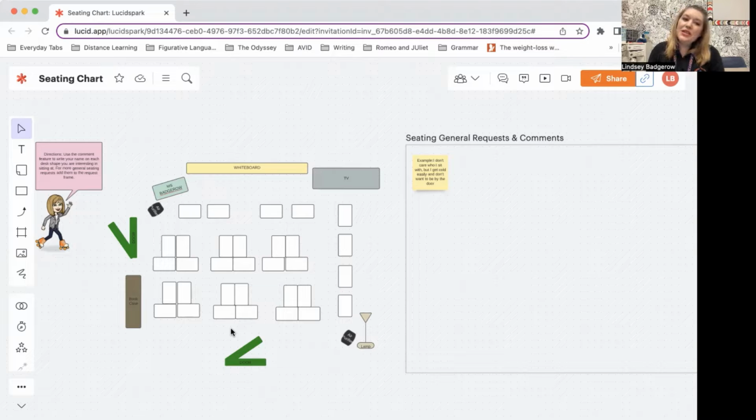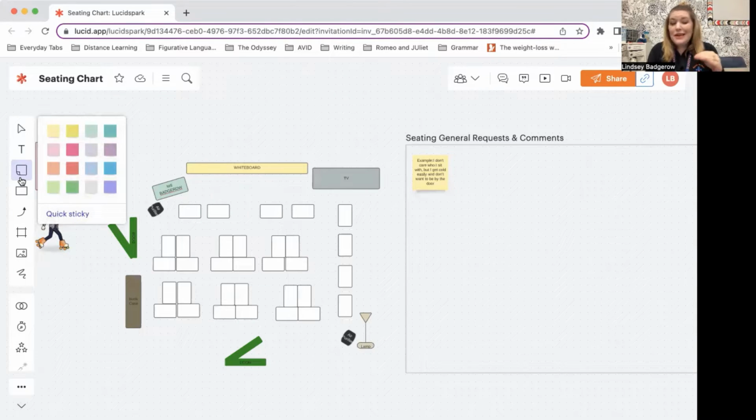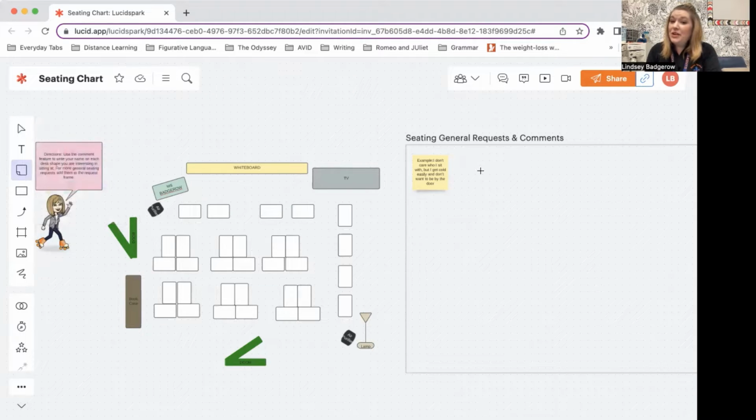And so what I do is I share this on the projector and I explain to students that what they're going to do for me is any general seating requests, they're going to go over here. They're going to grab a sticky, and I tell them, go crazy, pick any color you want, and you're going to put it over here. And in this box, you're going to tell me things like, I want to sit near the door, or I'd like to sit next to the air purifier because that's where I feel the most comfortable, or I have a hard time seeing, so I'd like to be near the front.